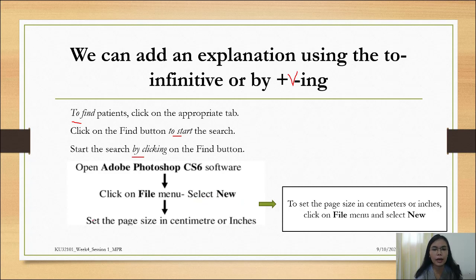Yeah, so I'm combining both of these by adding to into the infinitives. Yeah, so to set the page size, click on file menu.